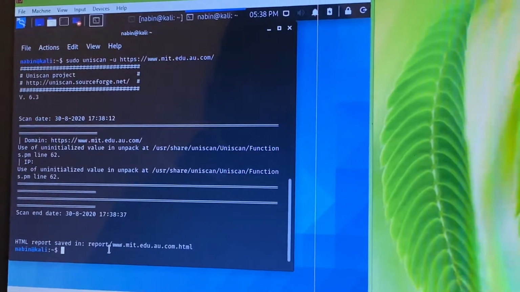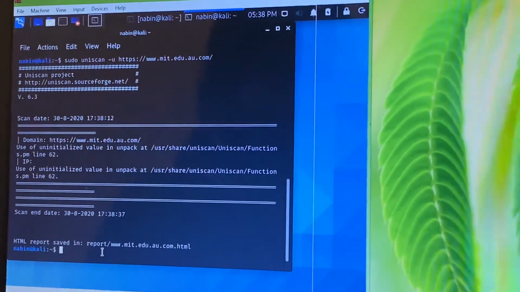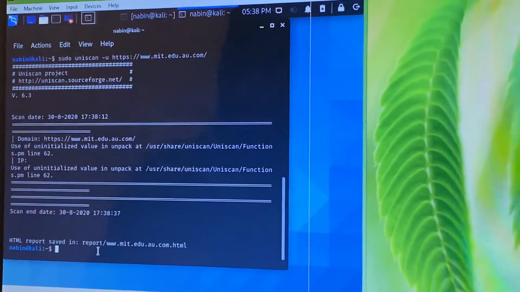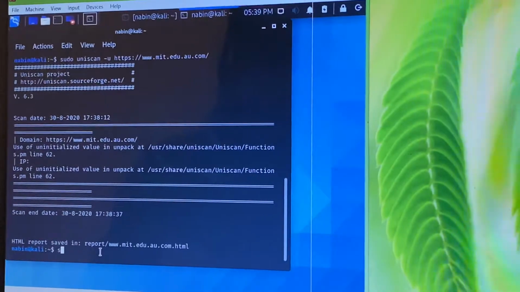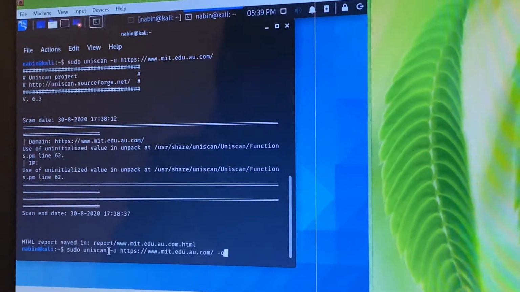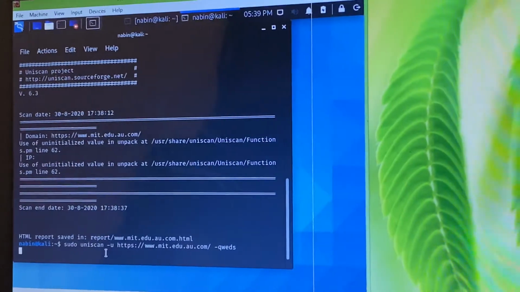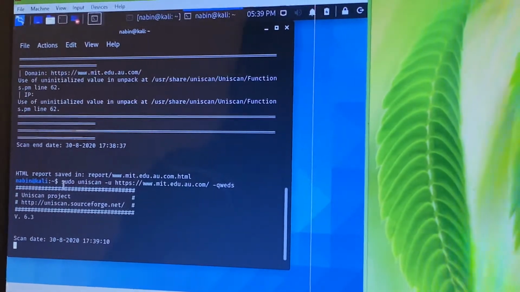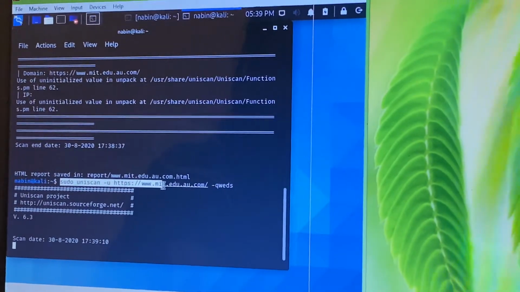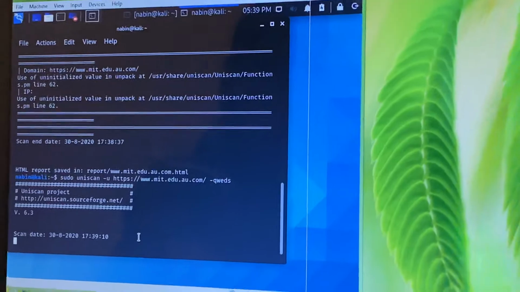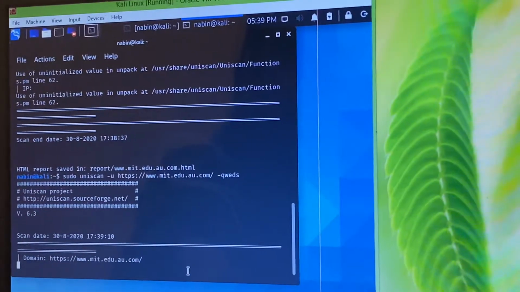And the last one, I want to run the same command using quotes, which will give all the detailed information about all the directories in the system. Just run this command followed by quotes. By this command we can get all the information about the website regarding directories and other things we need. We can use this scanner tool for general knowledge purposes. We can't use it for hacking any system, that's illegal.